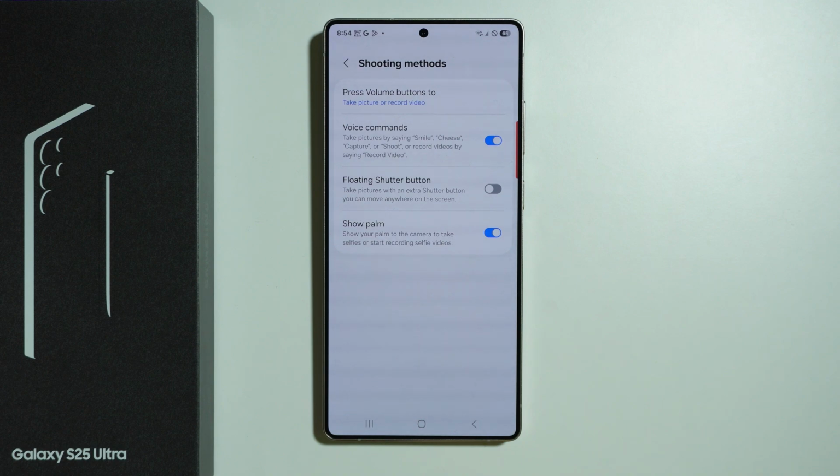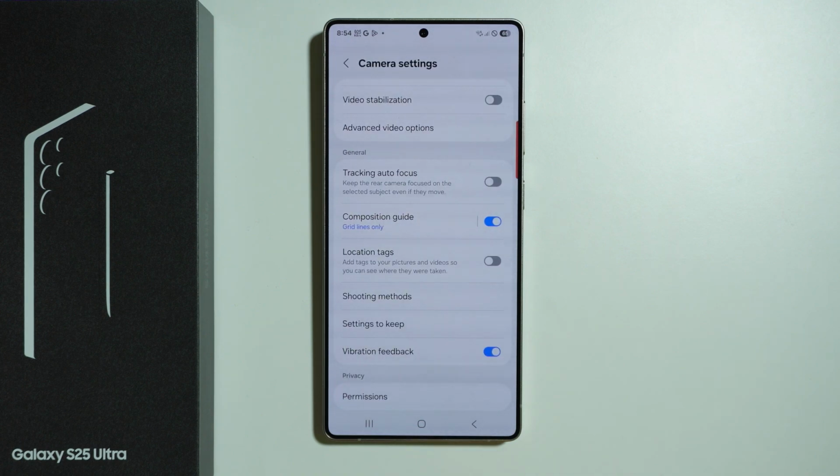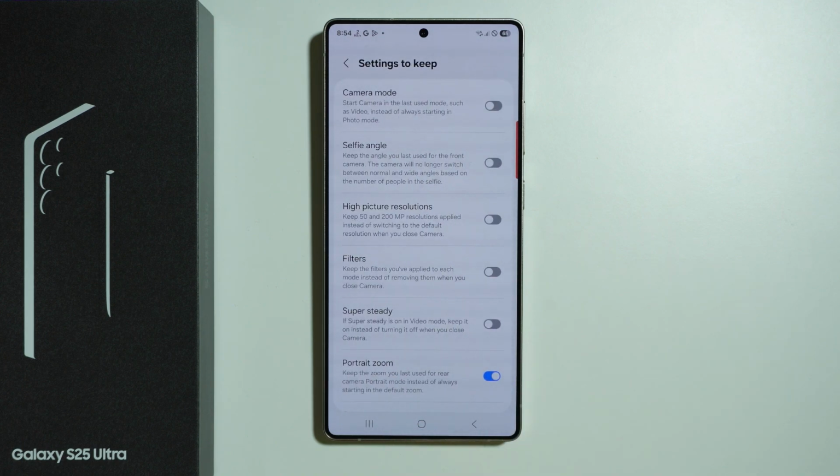Furthermore, we have the floating shutter button where we can create an extra shutter button and we can move it anywhere on the screen for our convenience. And we also have the palm gesture. We can simply take a photo by showing the palm to the camera for selfies. And we can also start recording selfie videos like that as well. We can also choose if we want to keep the modes active.